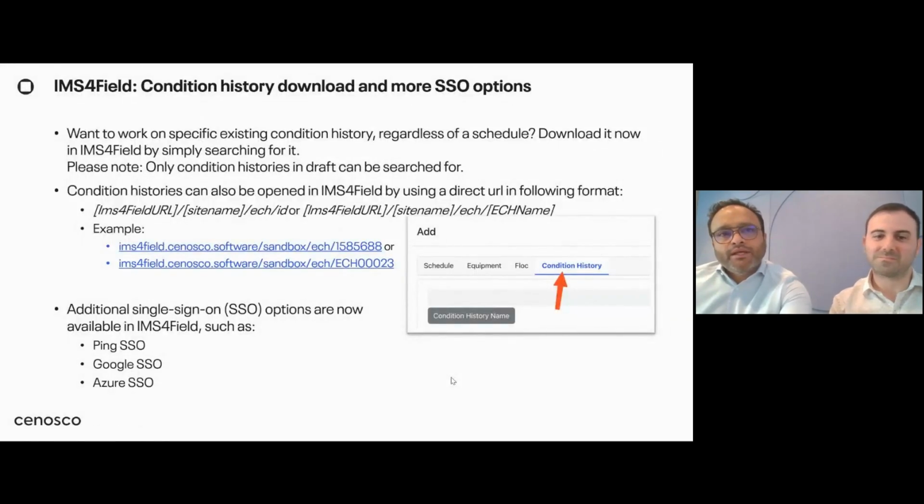Right. Just quickly onto IMS for field, which is, like I say, our mobile app. A lot of users were asking, why can't I have a specific ECH or a specific record that I just want to push to my device? So we made the URLs really quite simple to use now. So for example, ECH and the number. That means you can even share it with people, by the way, but you can download that to your device and you could just work on that form. So that's a nice, simple productivity change.